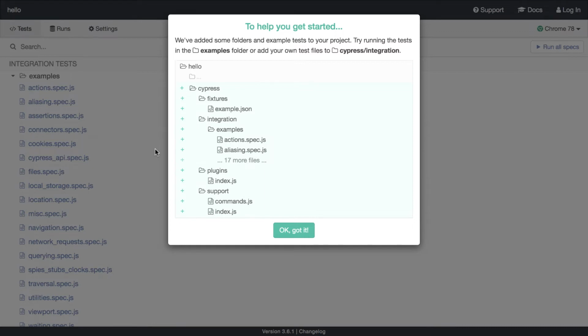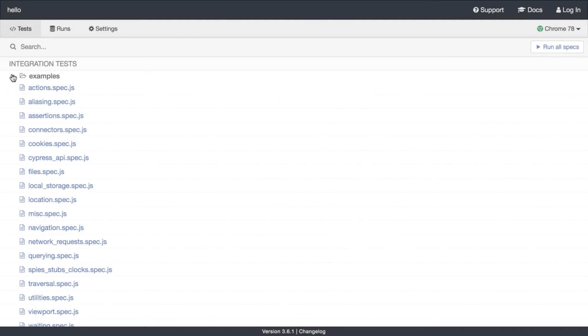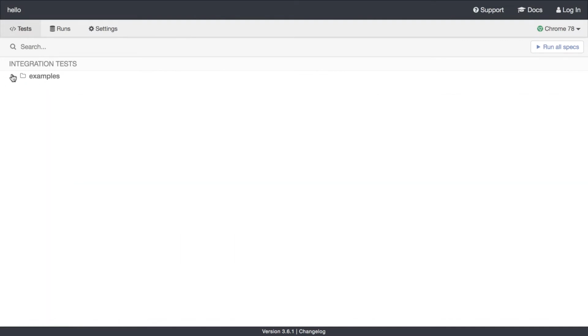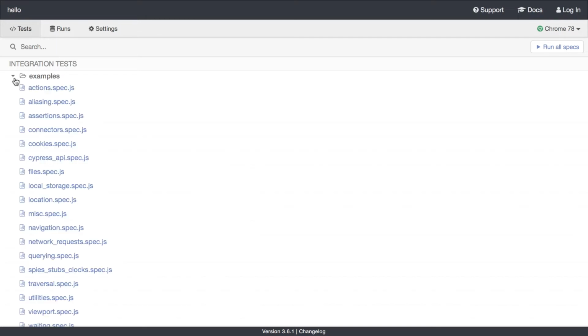So here it's telling us to get started, right? So we have our hello project. We can see that up here. We got our Cypress folder and then a bunch of folders that mean something for Cypress, like fixtures, integration, plugins, and so on. We click OK, got it. And let's see what happens. So the only thing we have here in terms of tests are the examples that it gave us, because this was a completely new project and it was the first time that we ran Cypress open.